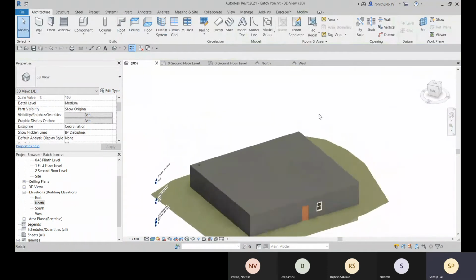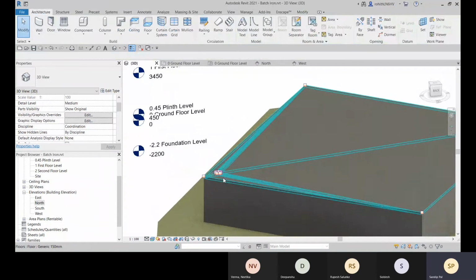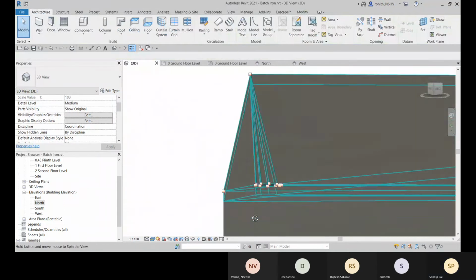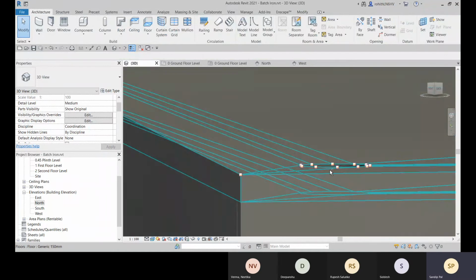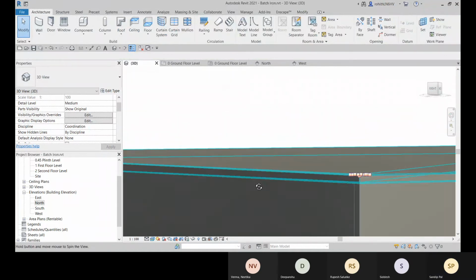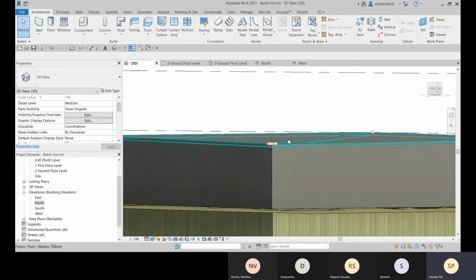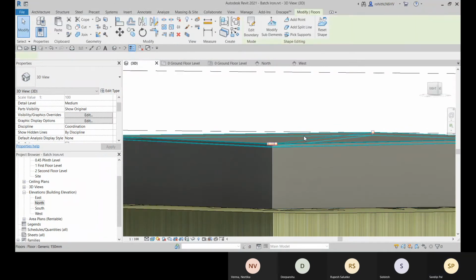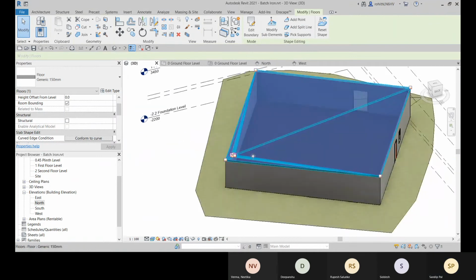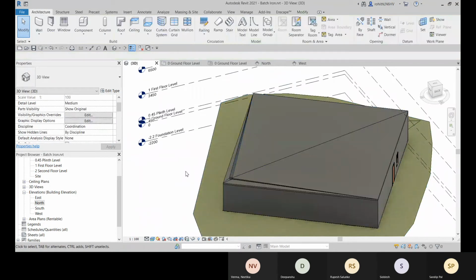All right, so this is the floor which we have created. Here we have provided the slope near this hole, so that we can provide with these points. Okay. All right.